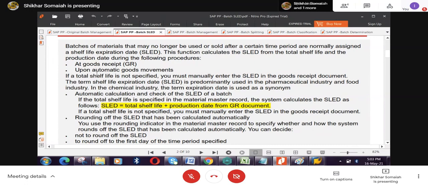That means at that time, the system gives a pop-up based on the setting we made in the plant data storage location. If a total shelf life is not specified, you must manually enter SLED in the goods receipt document. The option is provided automatically as well as manually. It is predominantly used in the pharma industry, food industry, even chemical industry.